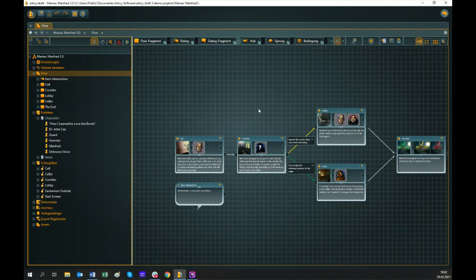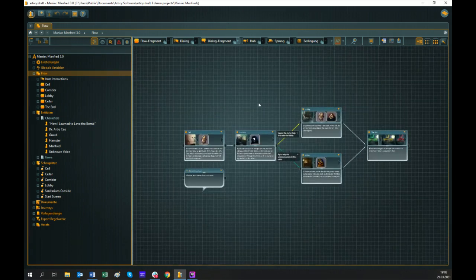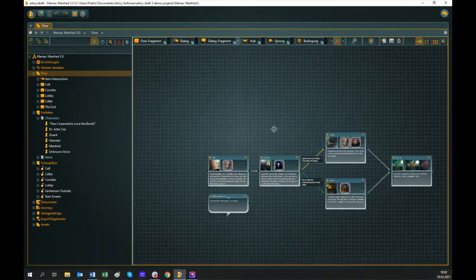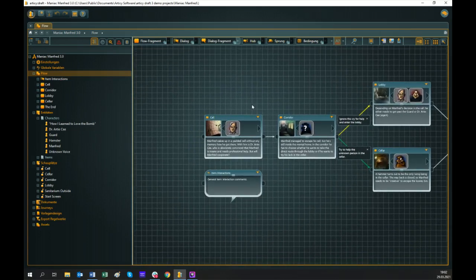So this is the flow. This is no big surprise. A smart zoomable canvas, you can move it around. That's nothing special. The twist that we have here is our nested approach.